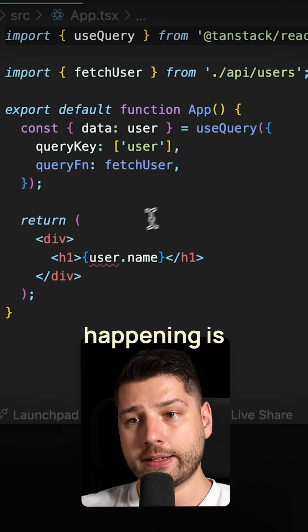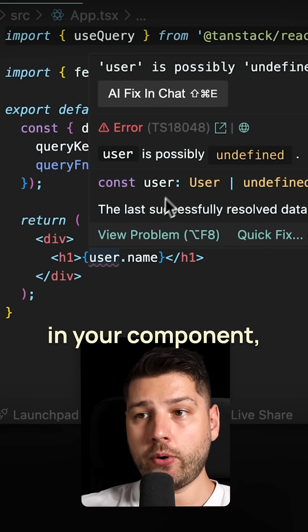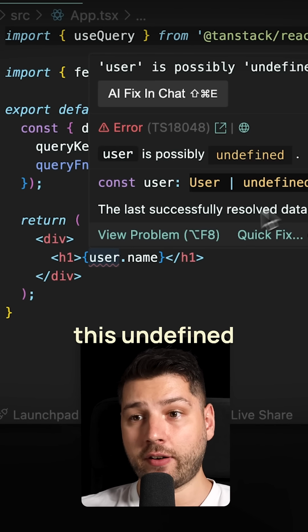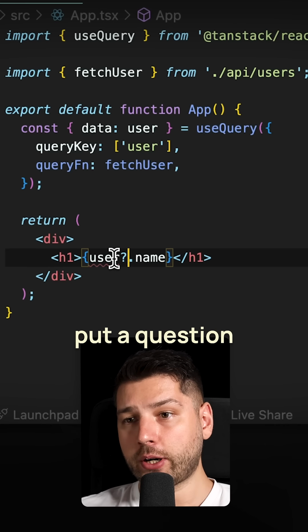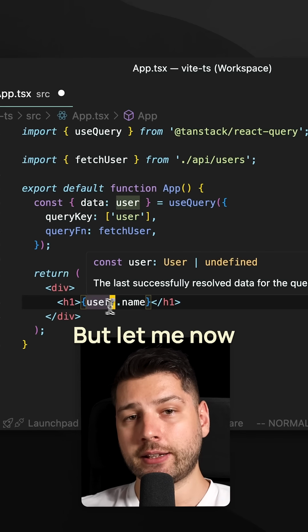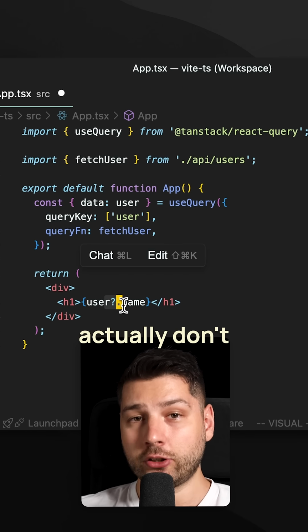But what ends up happening is if you want to use the user anywhere in your component, you actually have to handle this undefined case, which means that here we have to put a question mark, the optional chaining. But let me now show you a way where you actually don't have to do this.